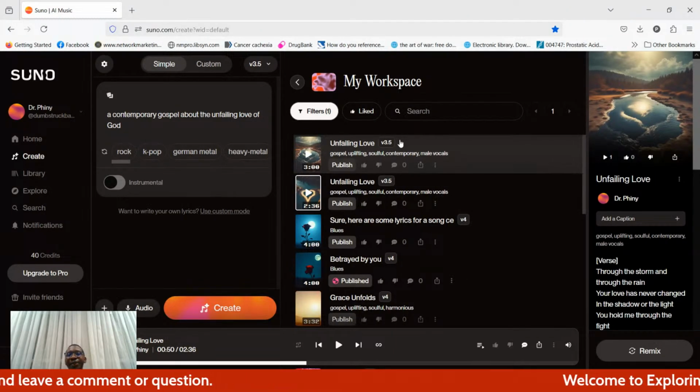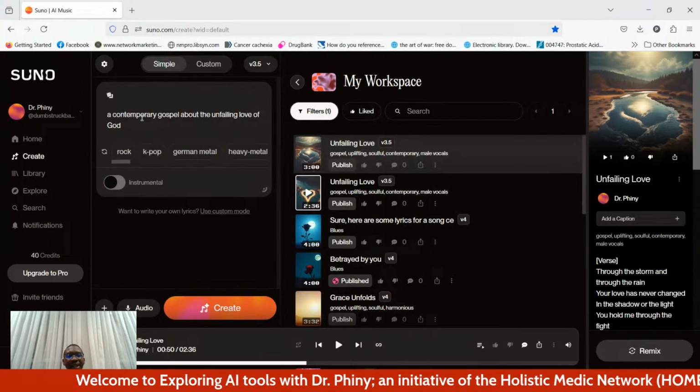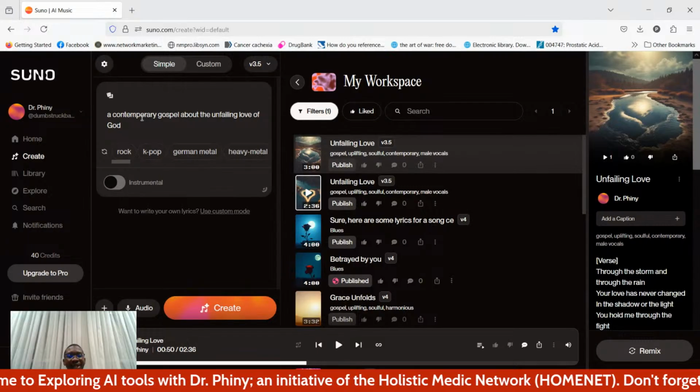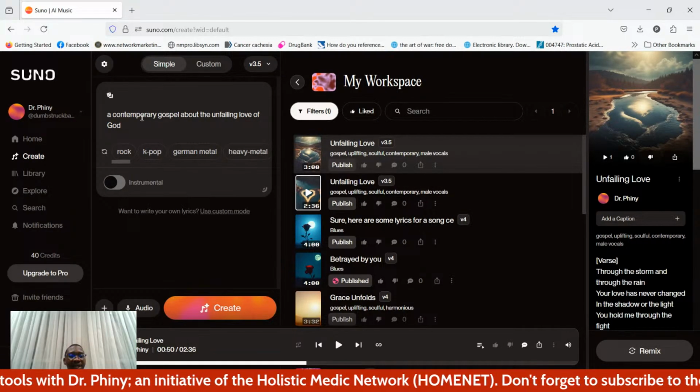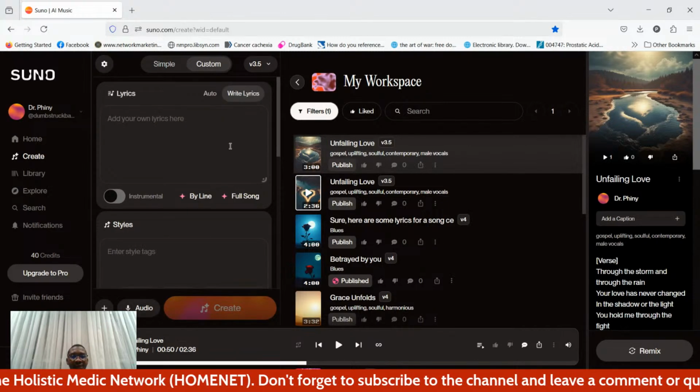The simple method of creating music: you just input a very simple text prompt, and then the AI takes over and does all the work for you. And I find that this is pretty amazing. But what's even more amazing is the custom feature. So we're going into the custom feature now.